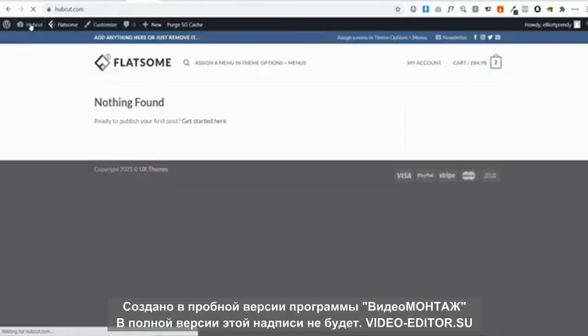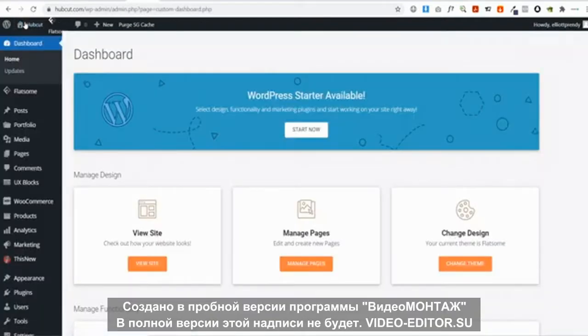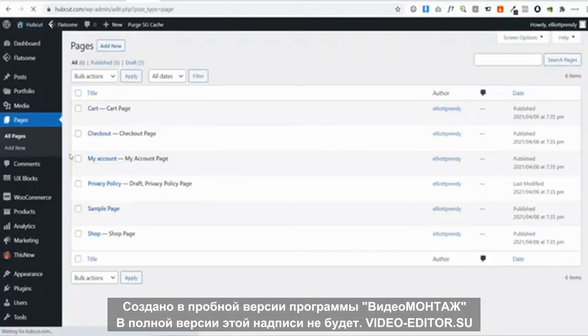So right now let's have a look at our homepage. We can see it's pretty plain, nothing much going on here. So let's actually start creating our homepage. In order to create our homepage, firstly we're going to go to pages. We're going to go to all pages over here.